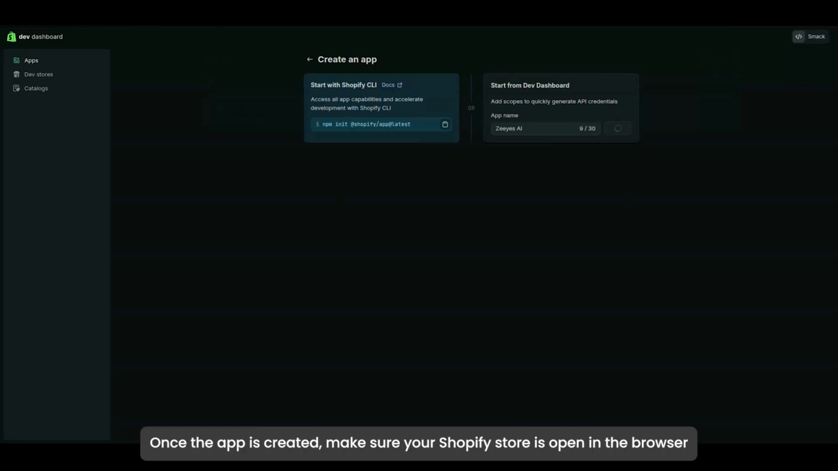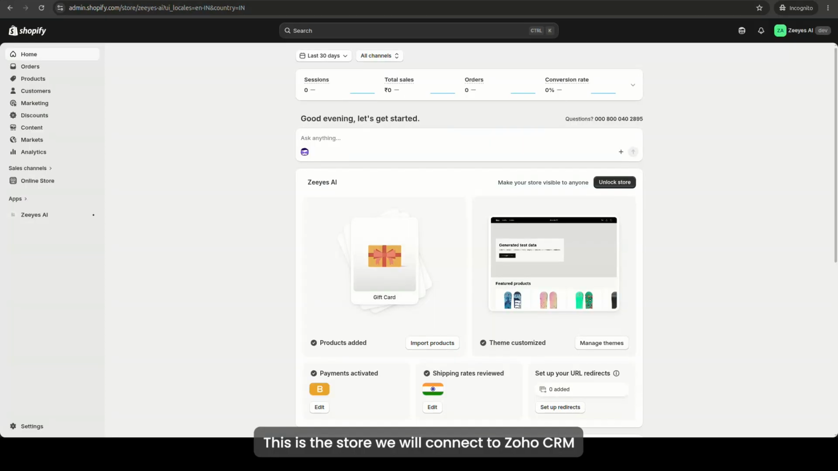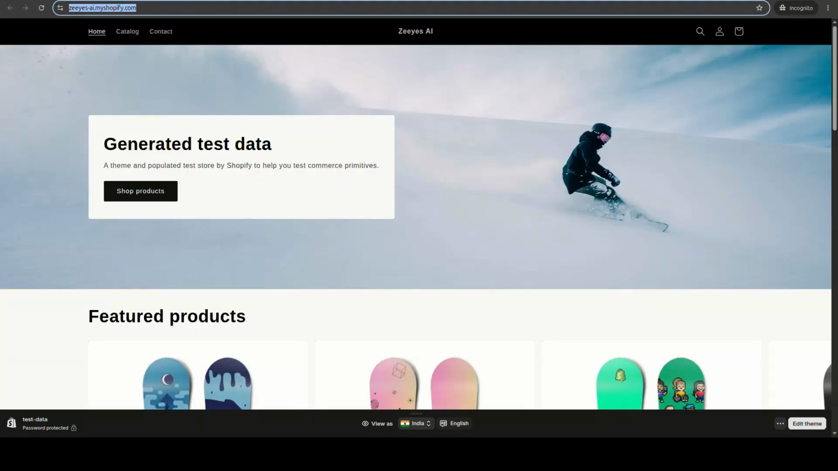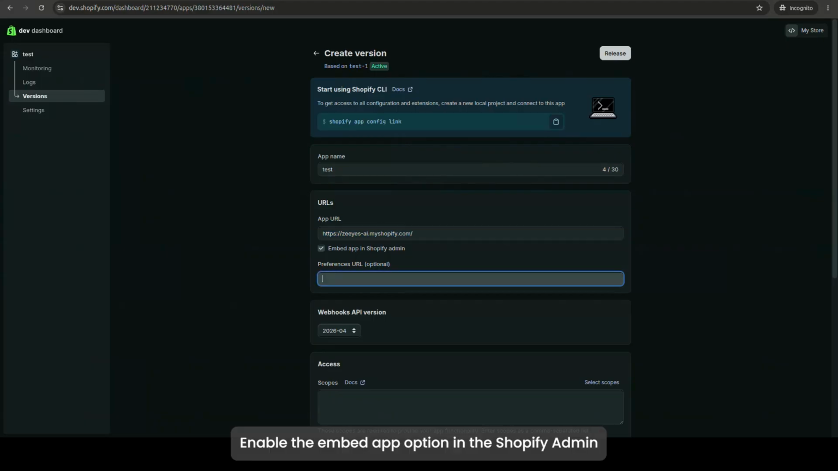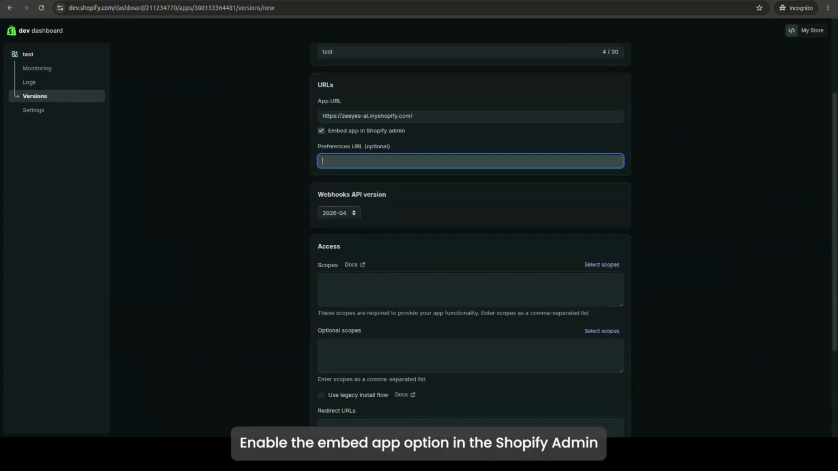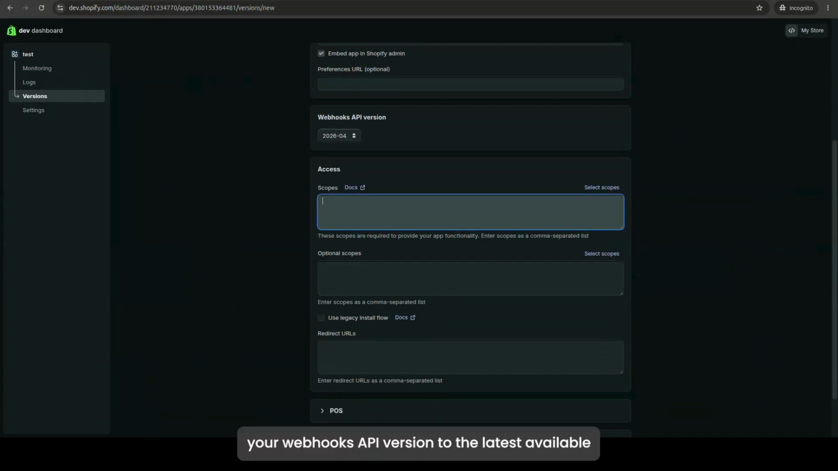Once the app is created, make sure your Shopify store is open in the browser. This is the store we will connect to Zoho CRM. This is where we configure the OAuth 2.0 settings. Enable the Embed App option in the Shopify admin. Then set your webhooks API version to the latest available.